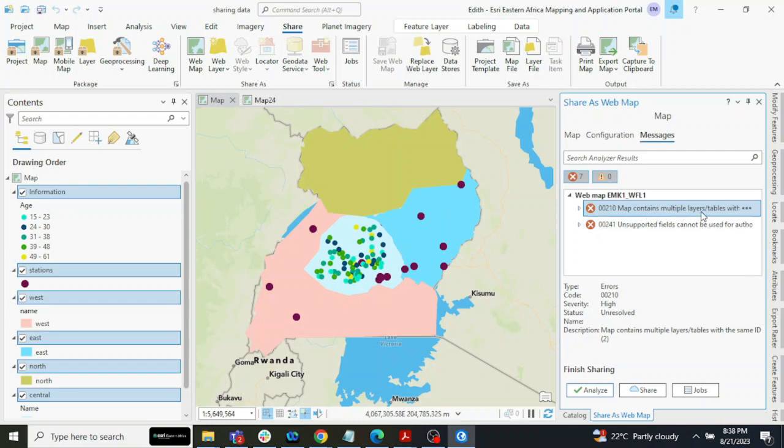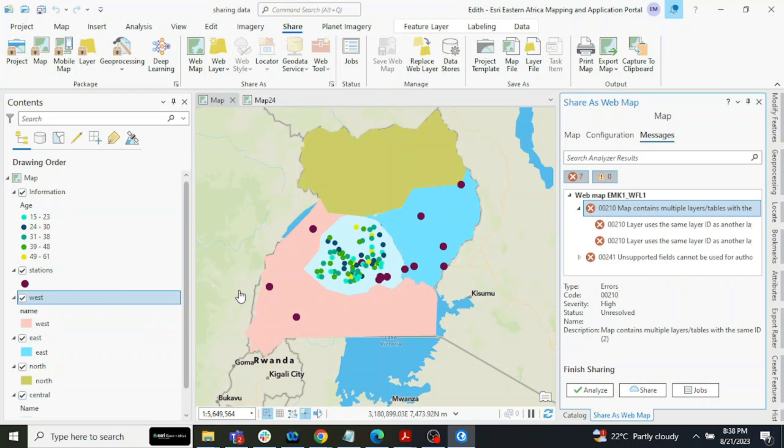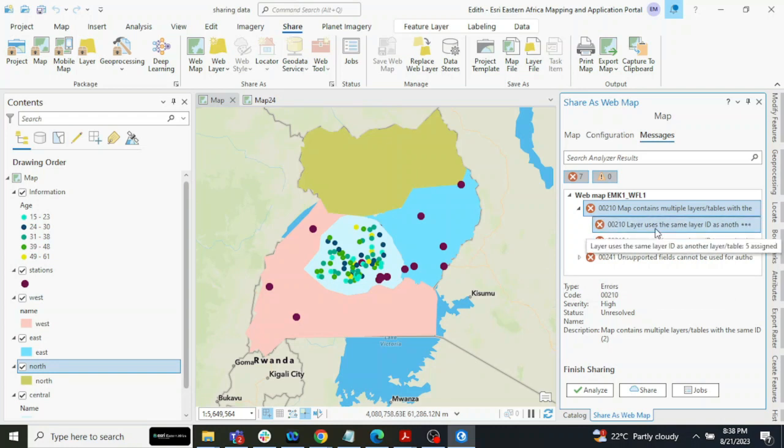Sharing, so you can see the errors. And now, if you want to first expand and you click on the three dots, then we select in the contents pane to help us know which layer exactly has an issue. We can see it's west, and the second one is north. So we are going to have to correct these errors before we move on.